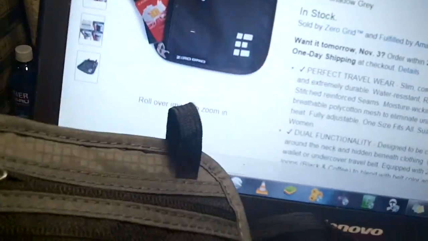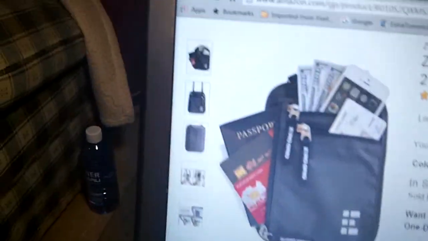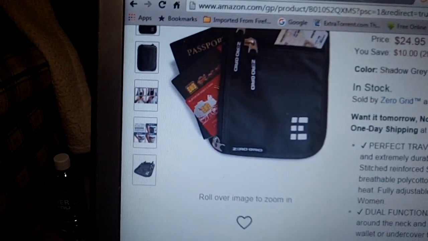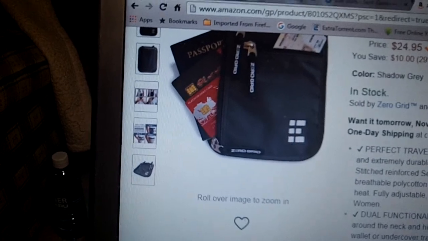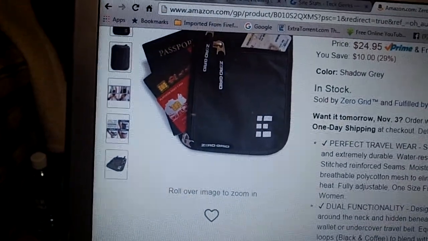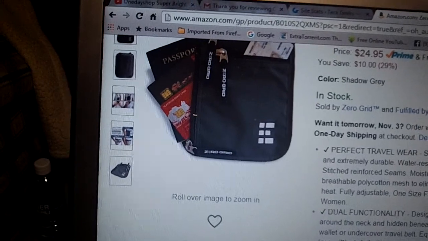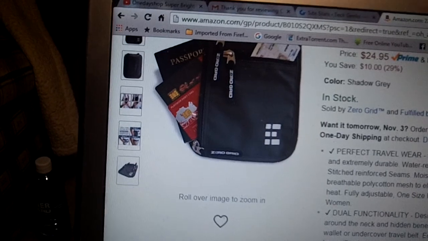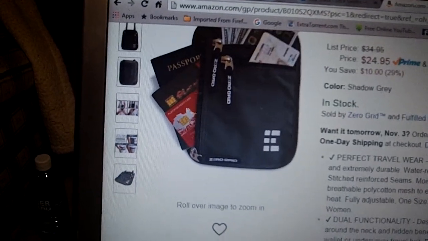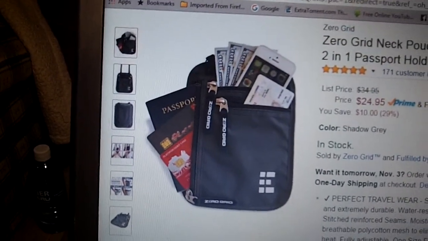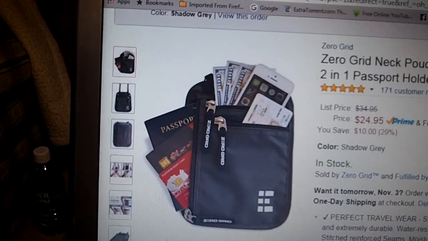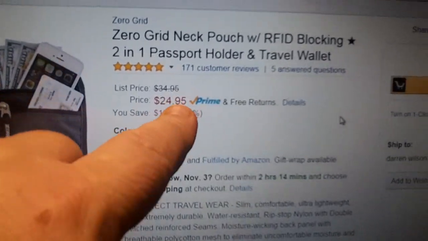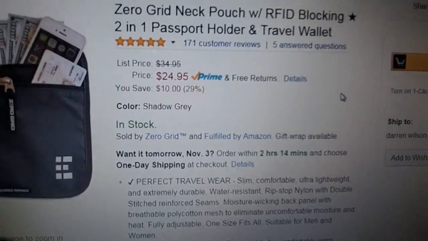There's nothing in it that I put in, but from the company, it has RFID blocking in it, which is an electronic way people scan stuff to steal your credit card information. It blocks radio frequencies is basically what it does. So just that alone, that added security, is worth the $24.95 in my opinion. You can get it at Amazon.com, like I said, for $24.95.